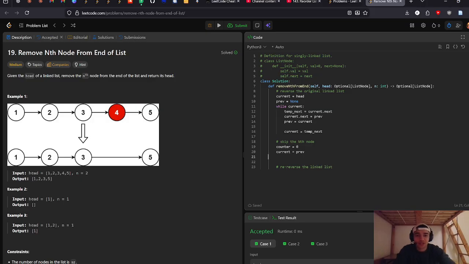Okay, so while current, we've got counter plus equals 1, and the current equals current.next, and the condition of skipping we will do if counter is equal to n. In that case, current.next equals current.next.next.